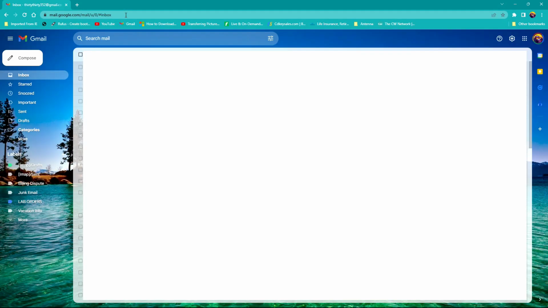Once you are here, navigate over to the left pane and look for the word Labels. Right next to it is a plus symbol. If you hover your cursor over it, it will have a pop-up window that says Create New Label. You can also get to this by clicking on the word More and then clicking on Create New Label. Clicking on either one will give you the same result.